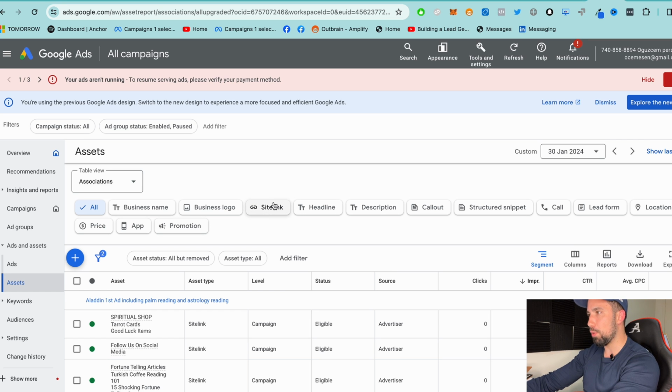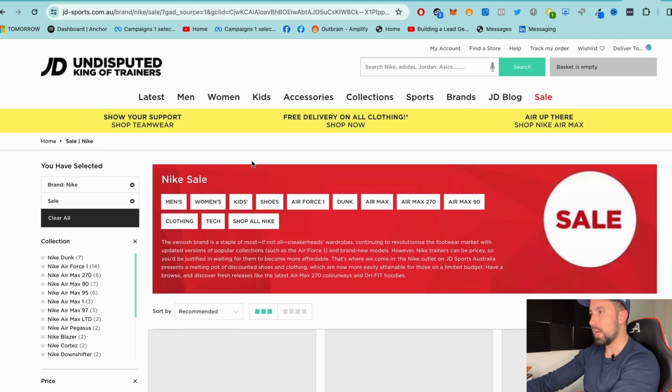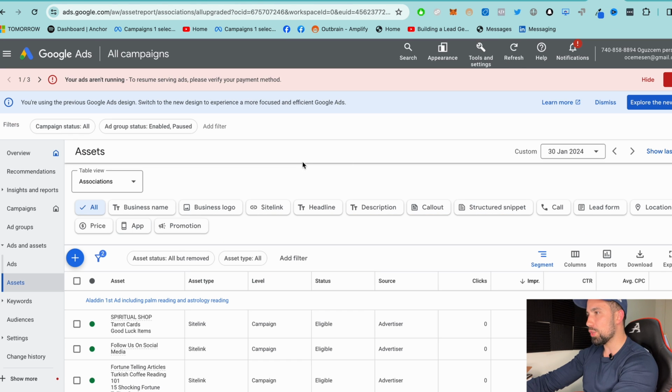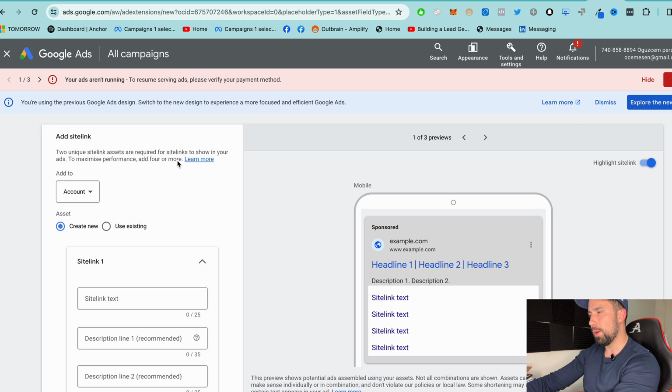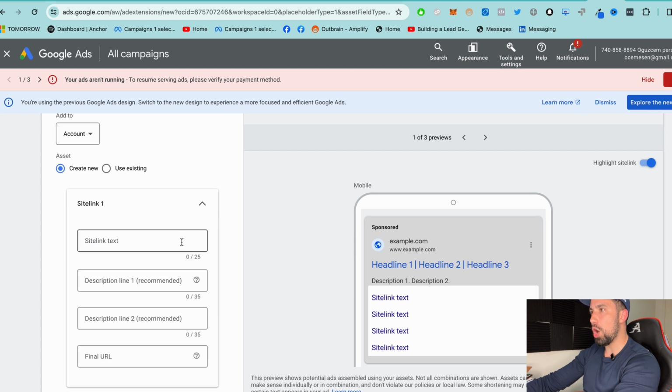This is the one I'm looking for. Let's say I am JD Sports. Let's say I am owner of this brand and I want to create some Sitelinks for this one. I'm going to click on this blue create button, and this is going to ask me what I want to create. I want to create Sitelinks. All right, I'm going to click on this, and this is going to give me the options.